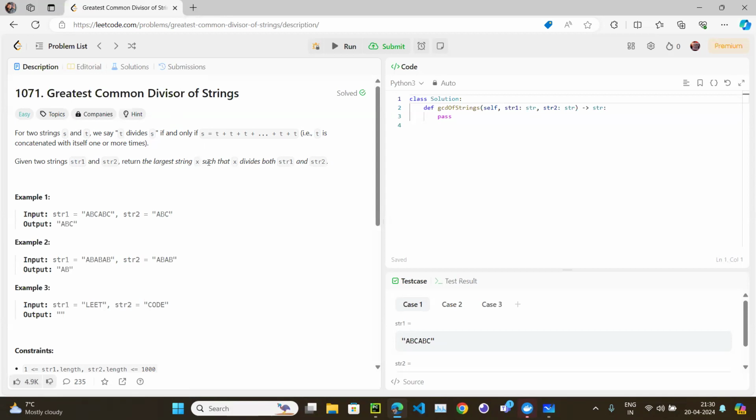So this question is easy, but the statement is a little bit confusing. Why is it confusing? Ideally, as per me, this line should come after this line. So basically, just read this line. Given two strings, string 1 and string 2, and if you read the function signature, GCD of strings, GCD means greatest common divisor of strings. So we have two strings given, string 1 and string 2, right?